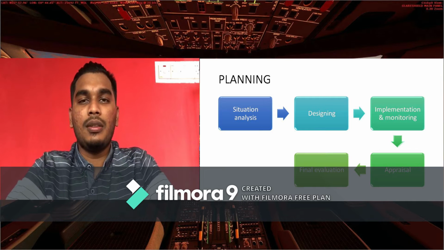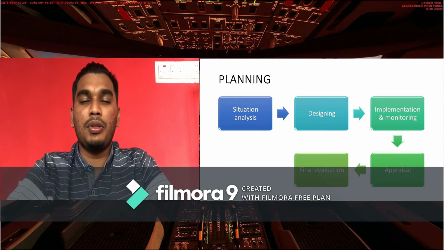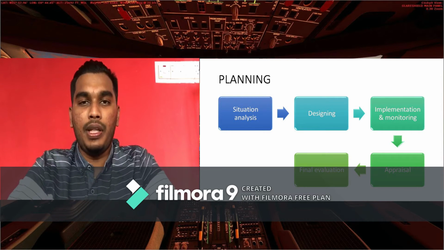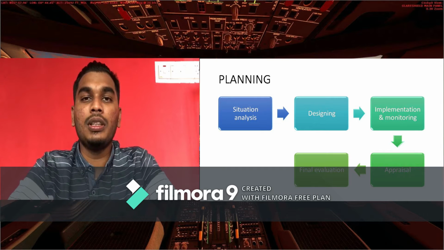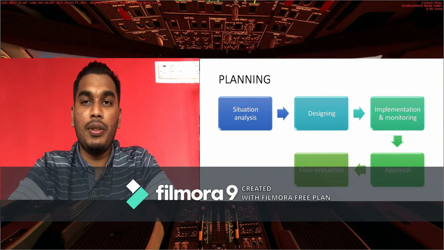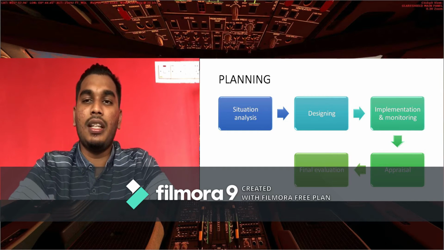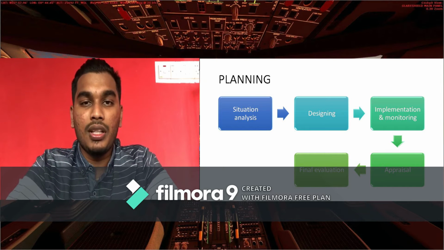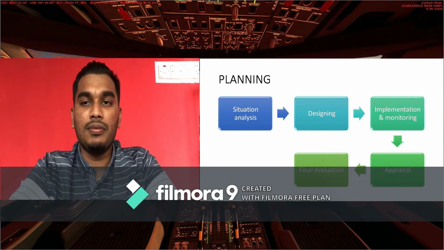First, we did a situation analysis, where we went through a few topics and picked one for our project. Second was designing. We came up with a few designs for our project before picking one. Third was implementation and monitoring. We put all our ideas together and came up with one project and model.